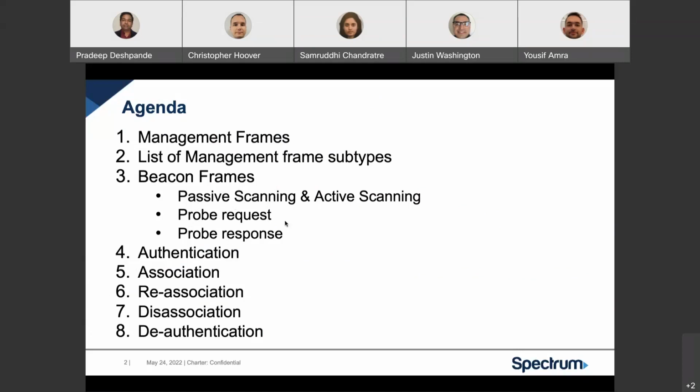There are two different ways of scanning. So the probe request: what is a probe request, who will send it, and what is the content in that. And the probe response: who will give that response back to the probe request, and what is the content in that. Then what is authentication, what is association, what is the difference between these two. And what is a reassociation, what is a deassociation.